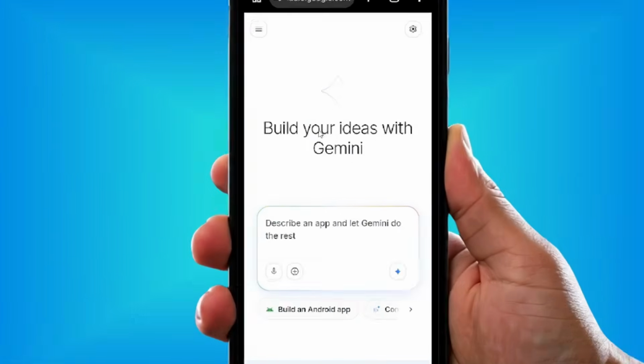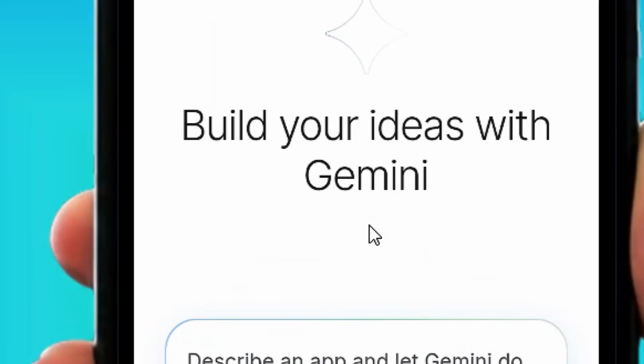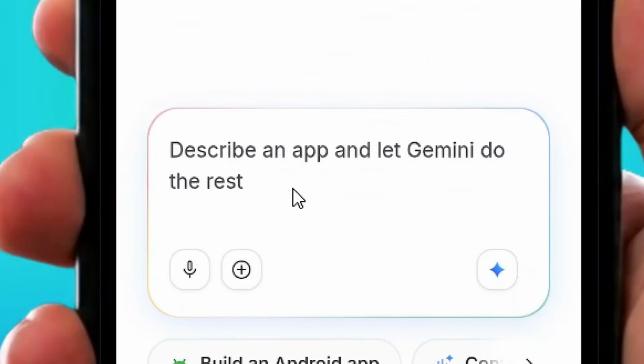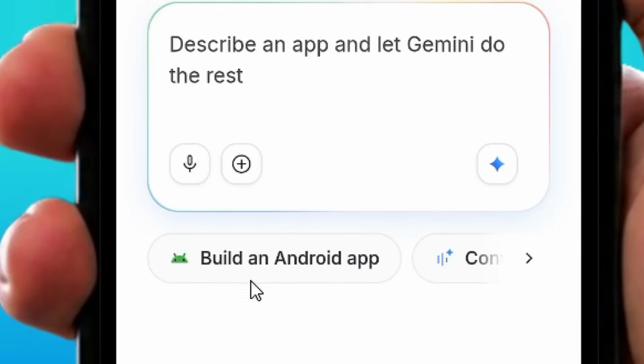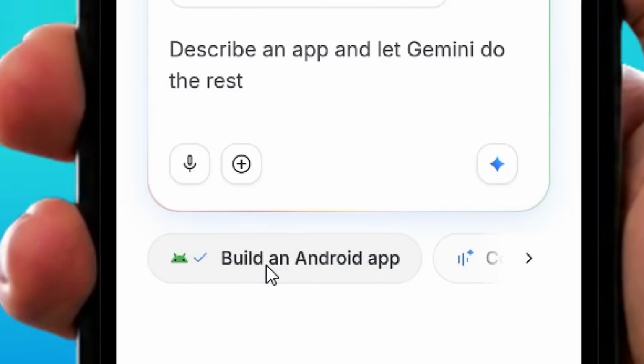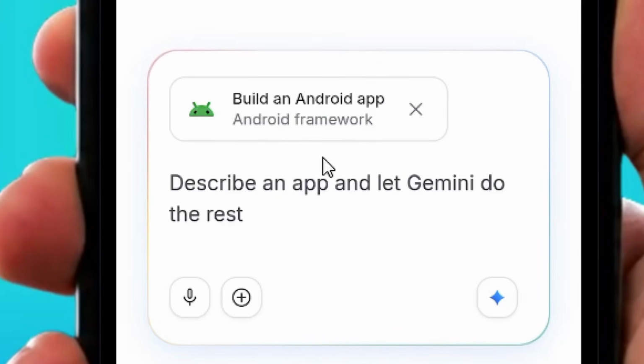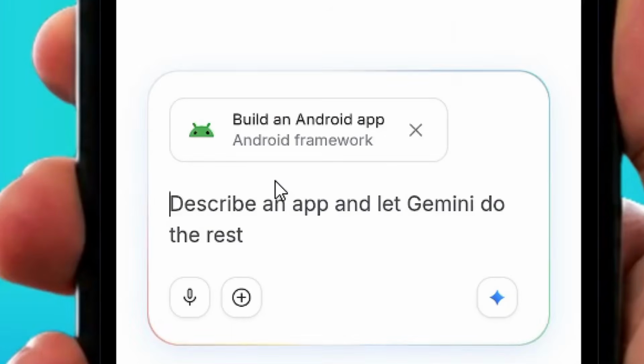And then it will bring you right here to where you can create your Android app. All that you have to do is simply come here and tap on build Android app. When you tap on it, it is going to be added to the chat just like this, and now all that you need is the prompt to build your Android app. And I'm going to show you how to get the prompt.